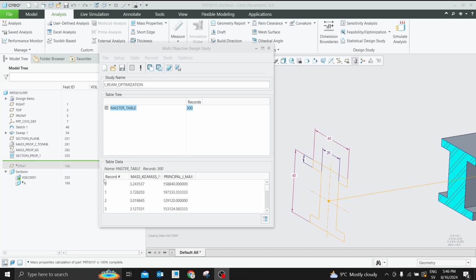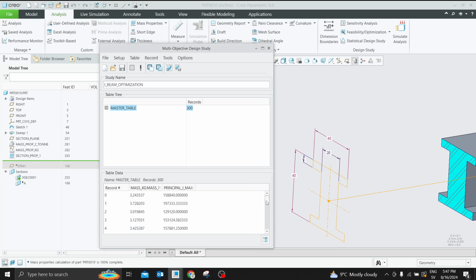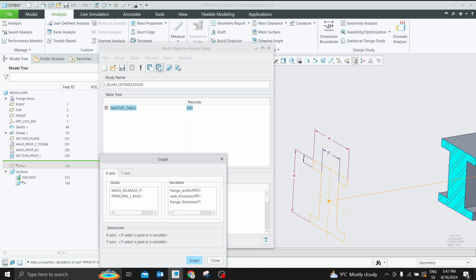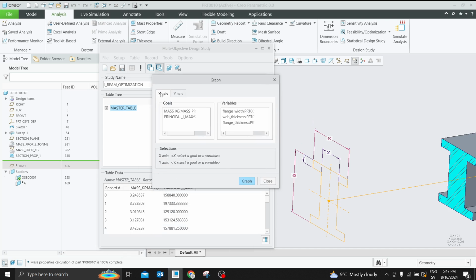You can see from the first iteration, the mass was this value, principal inertia. Therefore, it will take me forever to go through this list to look for a minimum mass or whatever I'm looking at. The first thing I do is take these values and graph them. To create a graph, on x-axis, I want to have mass, but on y-axis, I want to have principal inertia. Let's graph this. These are the variables. You can also graph them if you want.